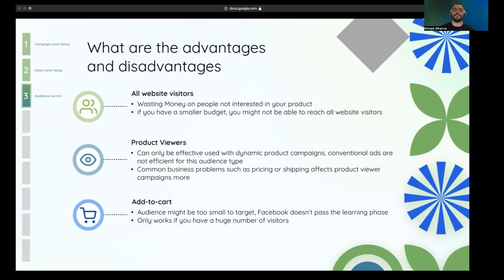For product viewers, as I've mentioned before, it's a DPA business and DPA product. And for example, the common business problems such as shipping and pricing tend to affect product viewer campaigns a lot more. The reason is that they've viewed your product, but they've clicked off. They didn't add it to their cart for one reason or another. So this type of campaign could be a bit more sensitive, let's say.